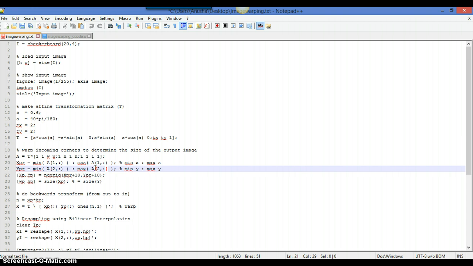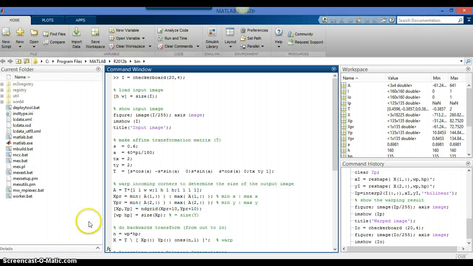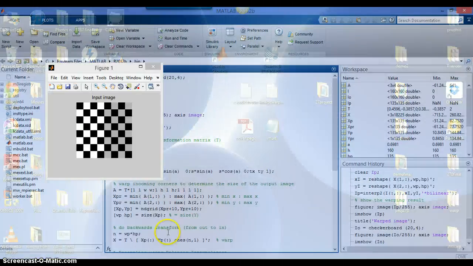After this, we have warped the incoming corners to determine what would be the output image size. After this, we are performing the inverse transform using backward mapping method. And finally, we are resampling the image using bilinear interpolation. We have implemented this algorithm in MATLAB and we have got the following outputs.